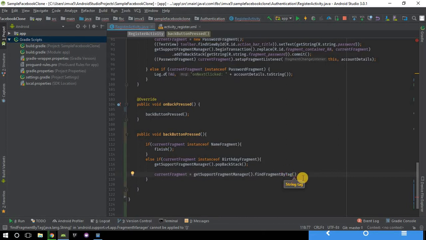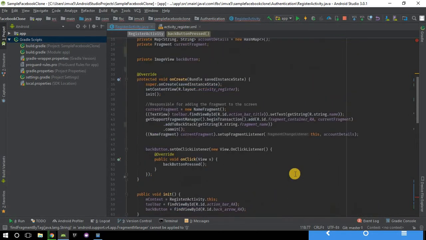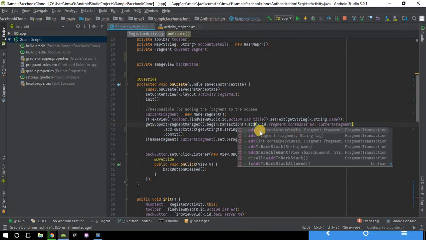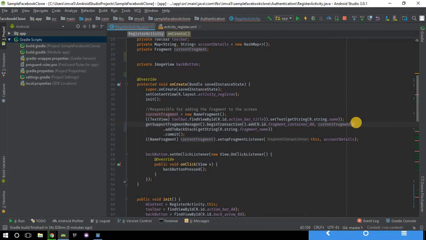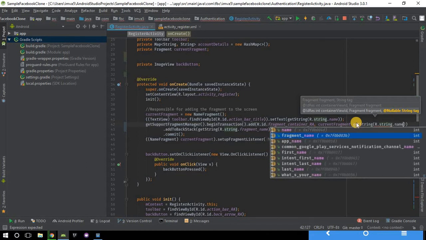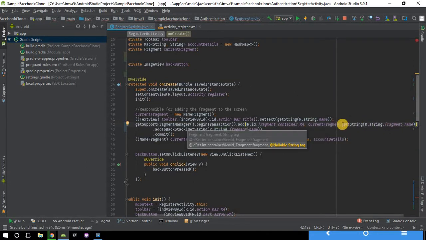So we'll do one thing, findFragmentByTag, and this tag we have to set on each of the fragments. So there's an add method. When I tap on add, there are basically three add methods in the begin transaction. First accepts a container ID and a fragment. The second one is a fragment and a string, and the third is a container ID, a fragment, and a string. So we'll use this one. So simply add a comma and get the string R.string.name_fragment, which is the name of the fragment. It just sets the tag for this.